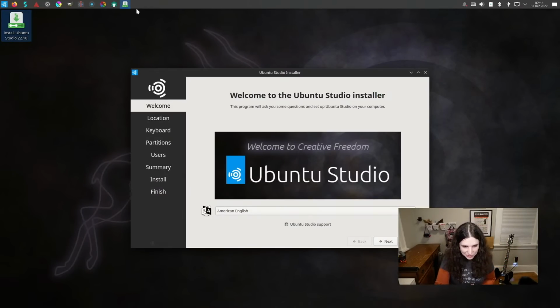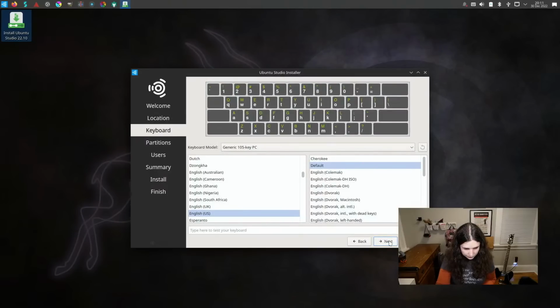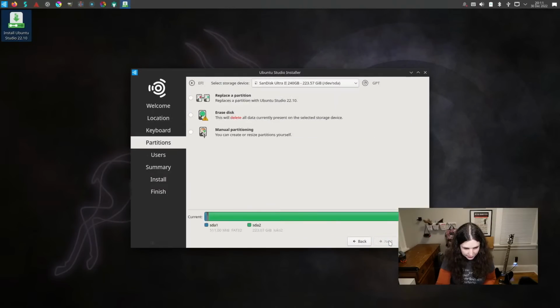Welcome to the Ubuntu Studio installer. I'm going to use American English. Okay, my fan's kicked on, but that's okay. America, Chicago. That's close enough. Generic 105. Yep, that all looks good.